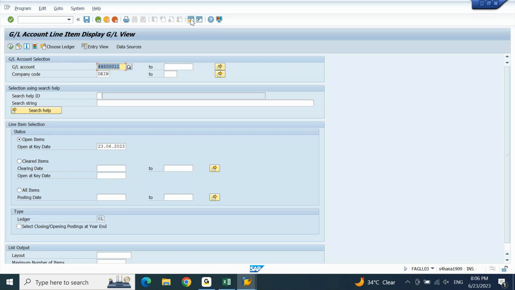If it is affecting my P&L, then I might have to explain why my cost center is showing a different value or why my cost center is not showing value on my financials. So you need to understand what cycle you have executed. This cycle will have what kind of impact on your financial reporting.